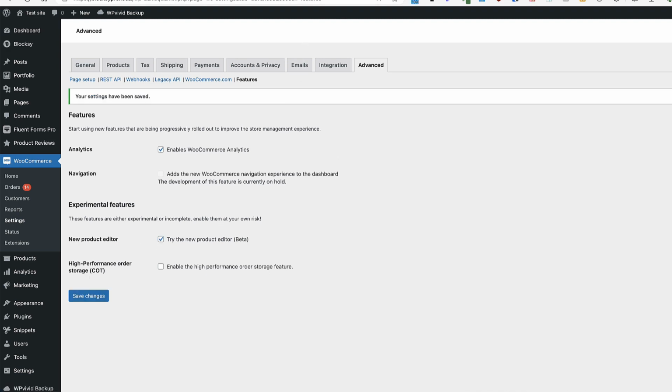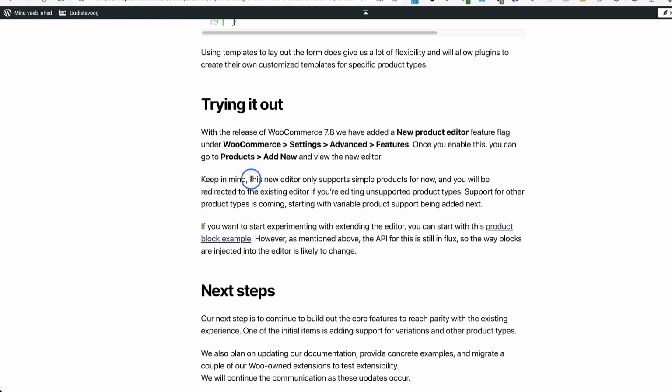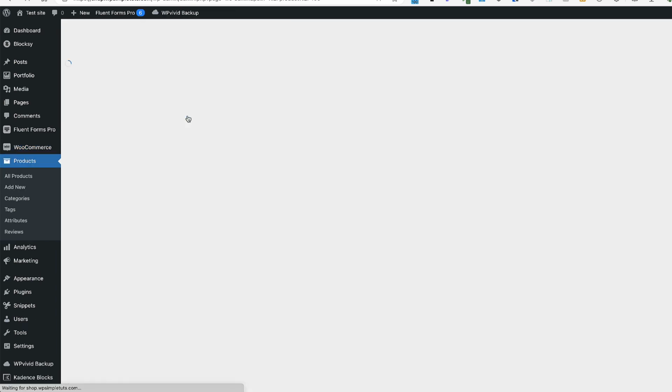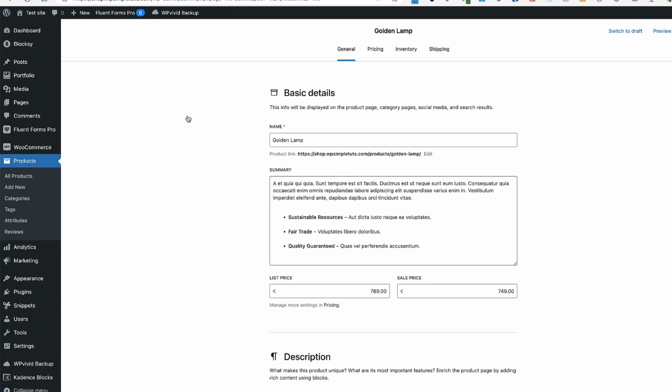Now, some limitations. The new editor only supports simple products for now, and you will be redirected to the existing editor if you're editing unsupported product types. Support for other product types is coming, so it's an early beta at the moment.